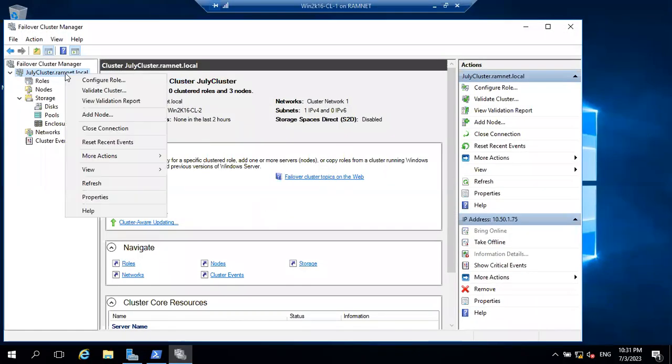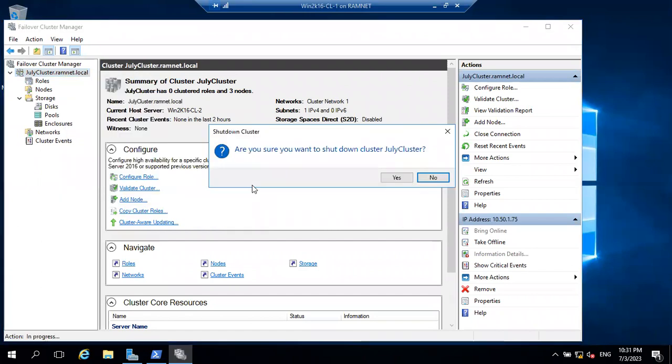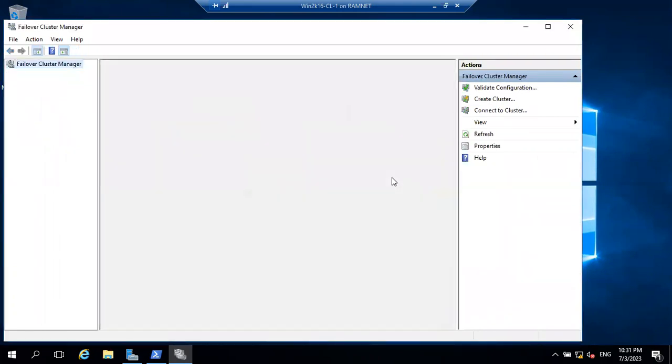And as I said, we can even destroy that, more actions. If you want to shut down the cluster, you can go and shut down. Are you sure you want to shut down the cluster? Yes. Now it is shutting down. Now it's not available. If you'd like to connect back again, you can create another cluster. You can connect to that same cluster as well.